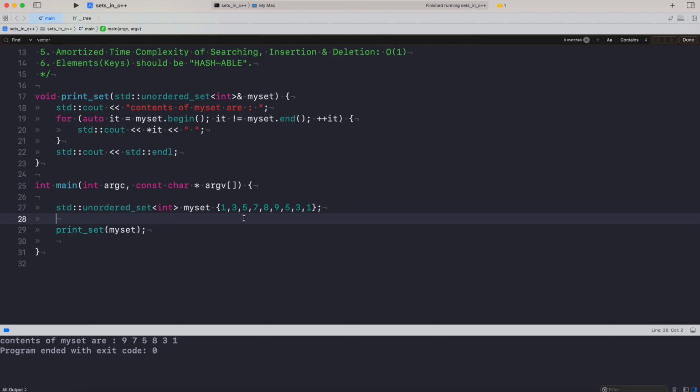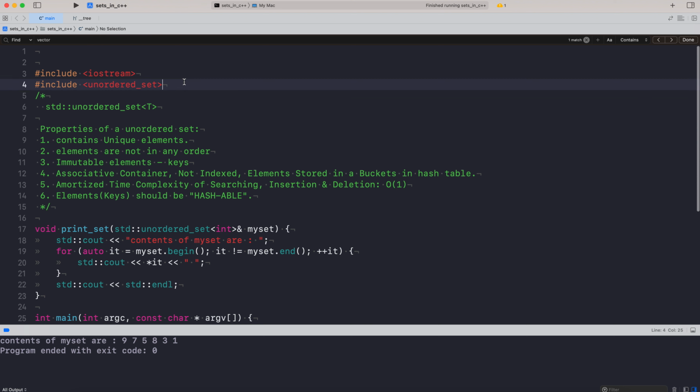Next, after initializing it, you can initialize it in multiple ways also. For example, you have a vector here of integers, and you initialize it with, let's say, 10, 20, 30. For this let me also include the header file of vector.